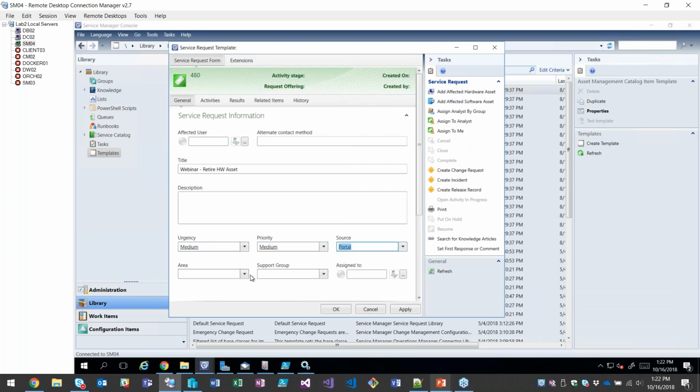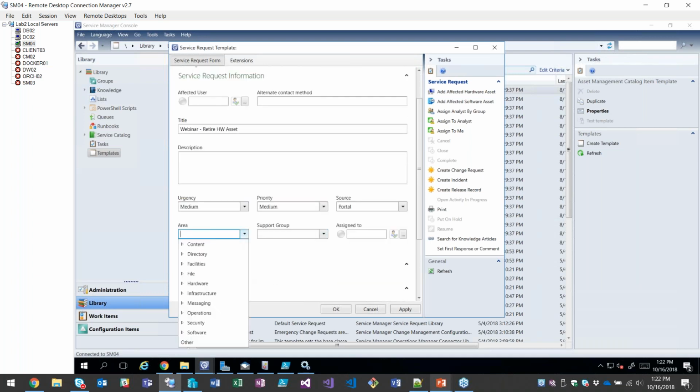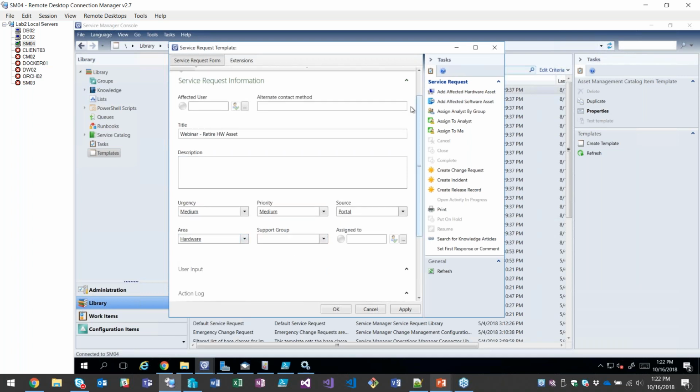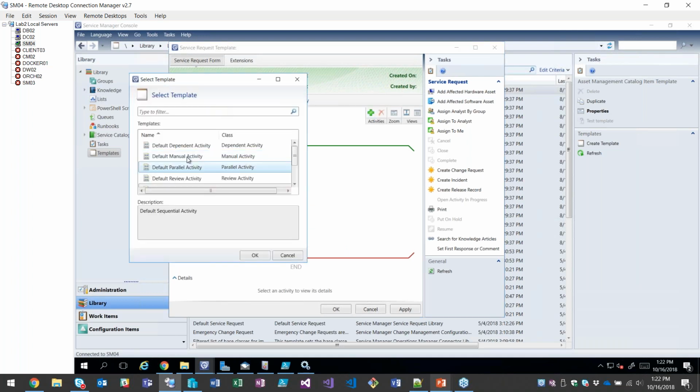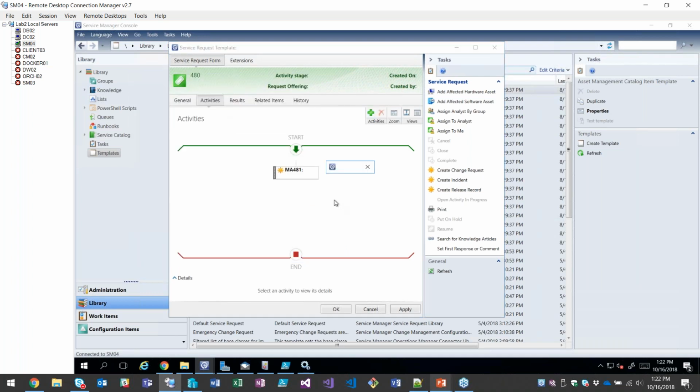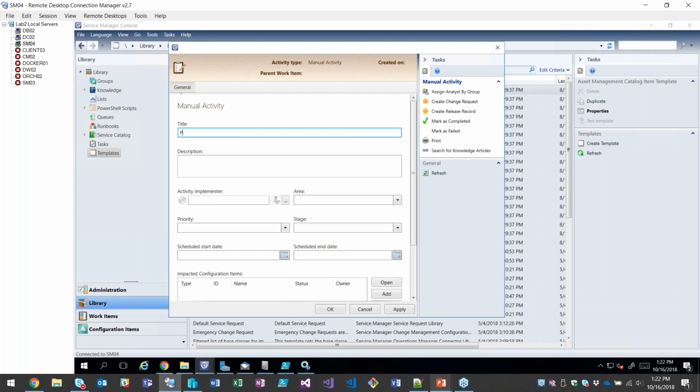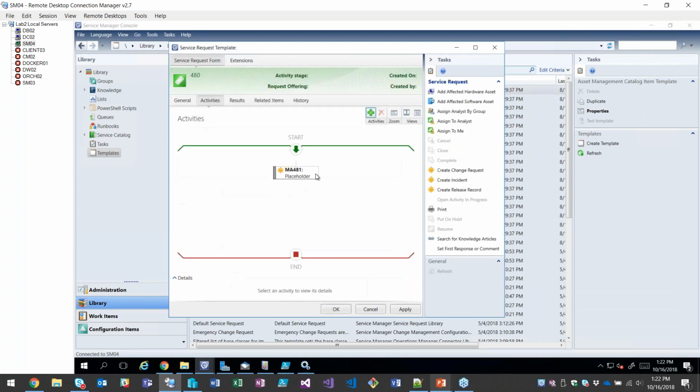Like the area, hardware, support group might be like an asset management group or whatnot. And for now, what I'm going to do, this is usually how I start, is I'm going to add a manual activity to this service request, and I'm just going to call it placeholder for now. What this will be when we're done here today is a PowerShell activity that just runs a script.